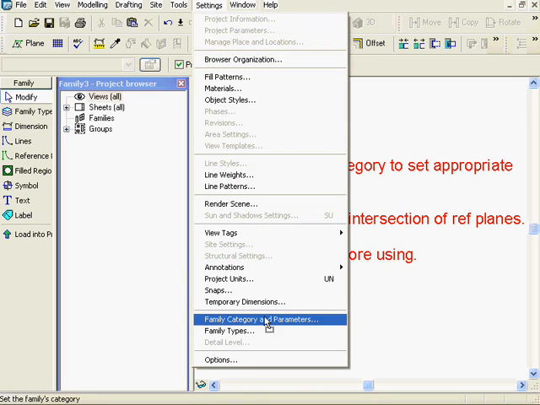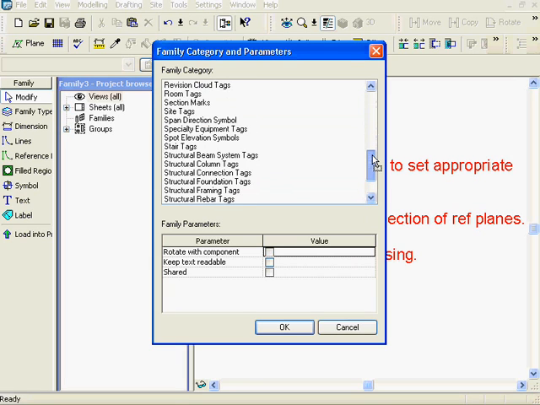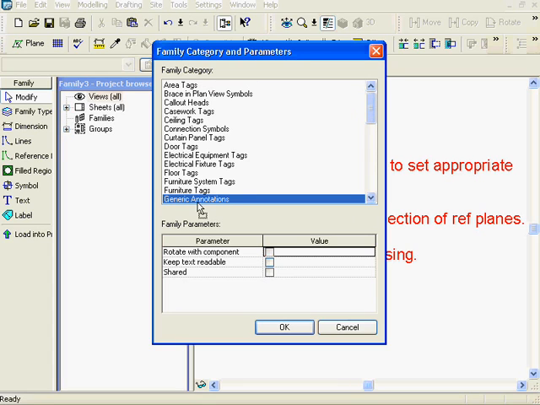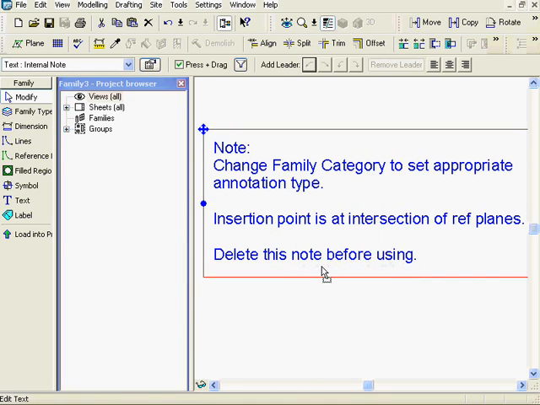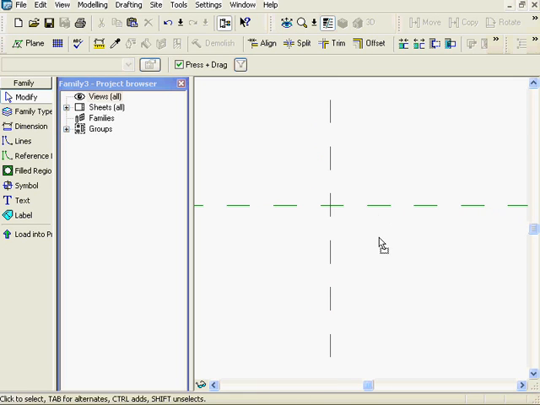If I go into settings here and hit family categories, it's saying it's a generic annotation. That's actually the one I want. If I wanted to change it, I could, but I want it to be a generic annotation. I don't want it to be any other annotation type. And so then I can just delete this note and move on over here. So now I've sketched this out.